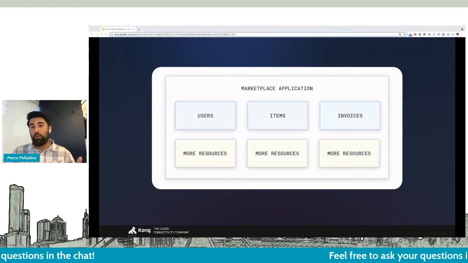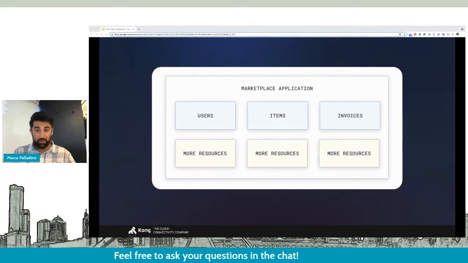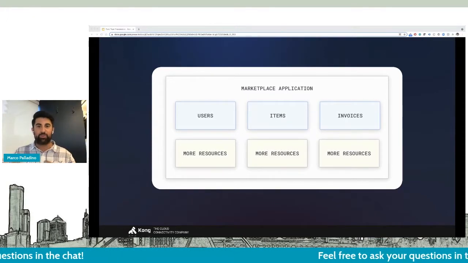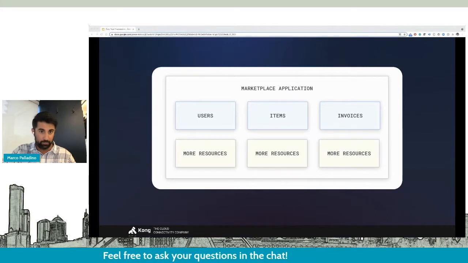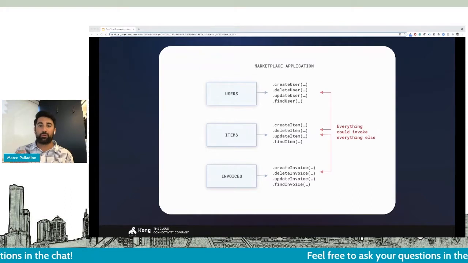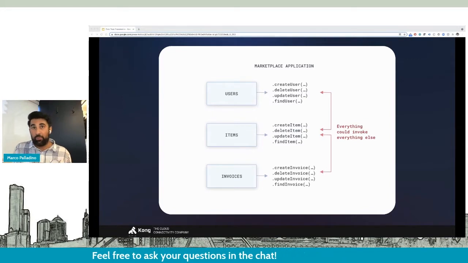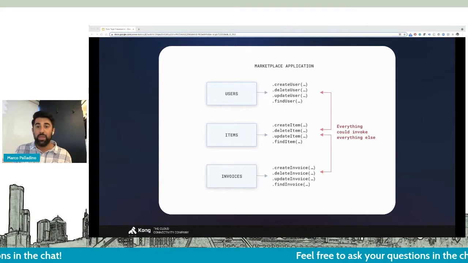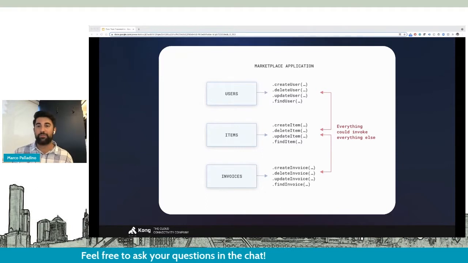To give a simplified example, if we are building a marketplace application, like the one we're seeing on the screen, we're going to be having resources that identify our users and the items that we're selling. And once we sell the items, we're going to be generating invoices and so on and so forth. This means that we're going to be having objects that we can use to either create, delete, or update these resources via function calls that can be used from anywhere in the code base, since they are all part of the same monolithic application.